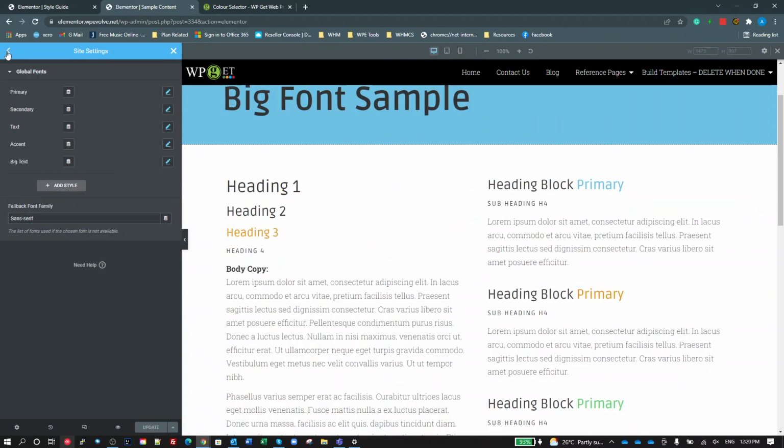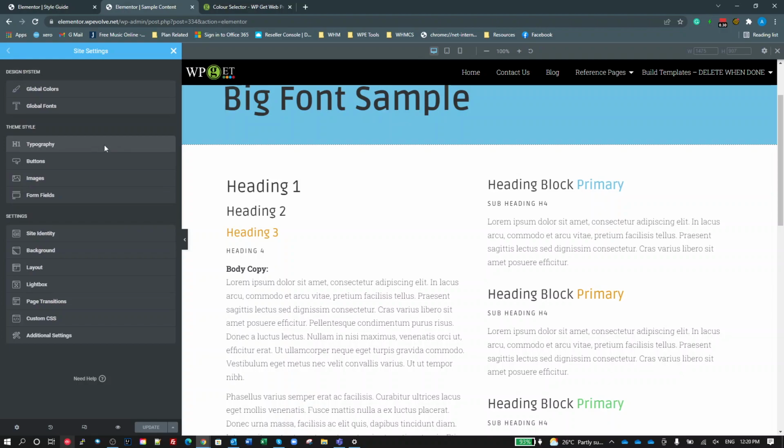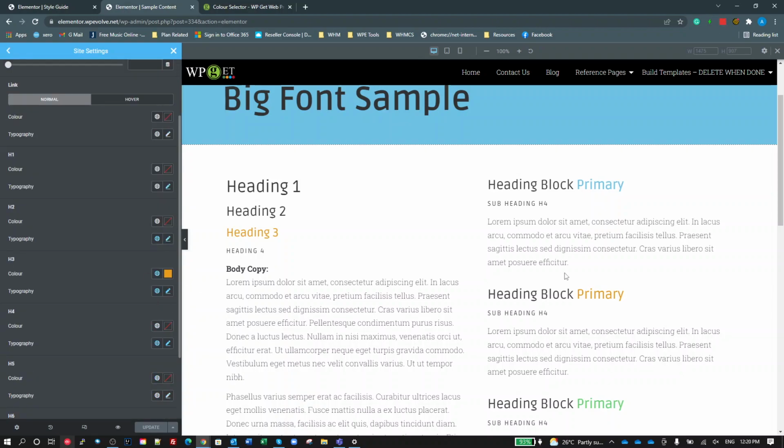And then from here, you go into your typography and you change your settings on each of these. At the moment, I've got my heading 3 as my secondary color. I can make that my accent color if I like. I'll just put it back to secondary. Make it whatever you like. Set your font sizes and colors.